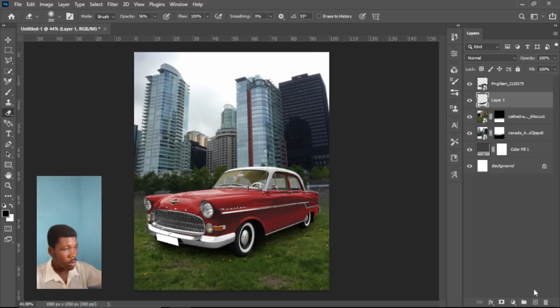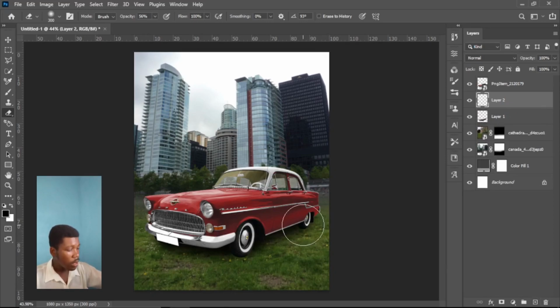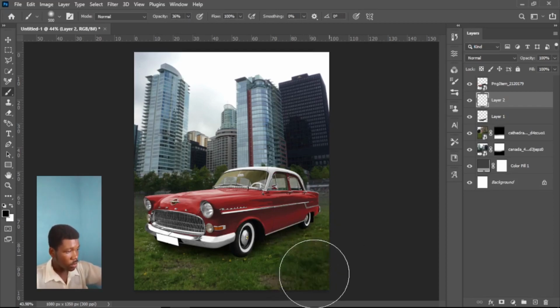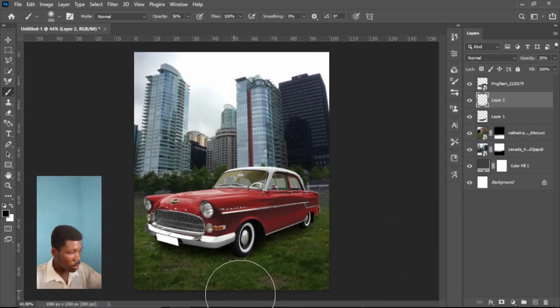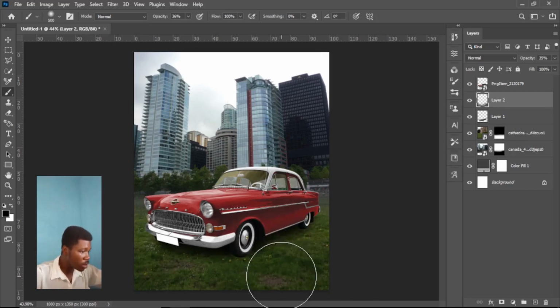I think it's good. Add another layer, B for brush, and reduce the opacity. Then brush this area too. Reduce the opacity. Want the car to blend in the image.